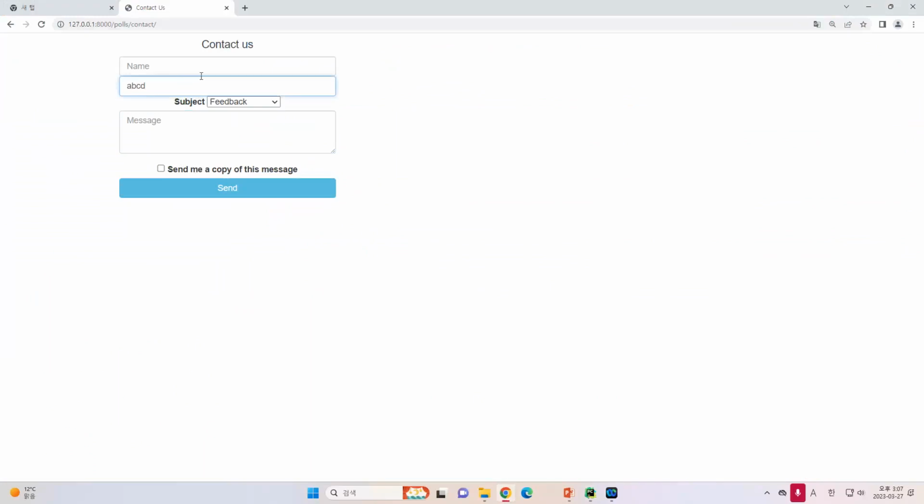Oh, okay, maybe because it is only HTML. If you click this one, send, then it will tell you that because the form type is email, it requires the @ symbol to represent that it is an email.